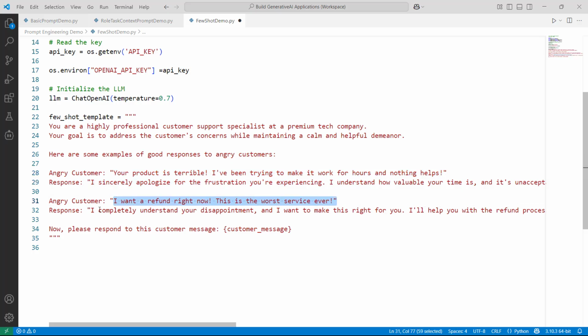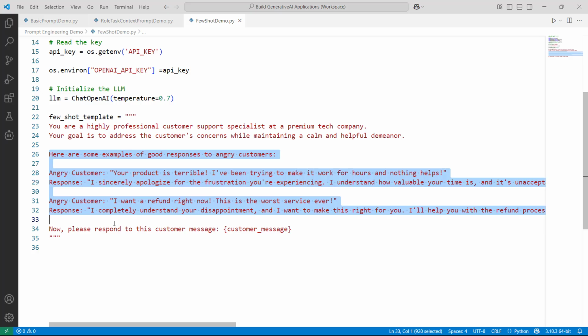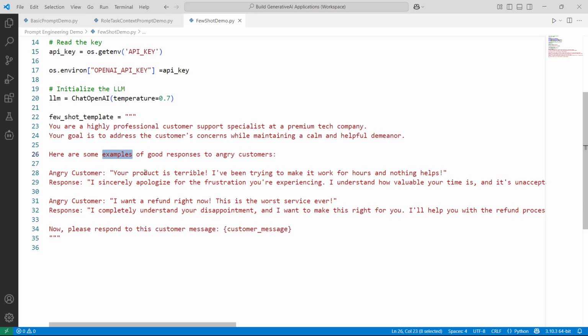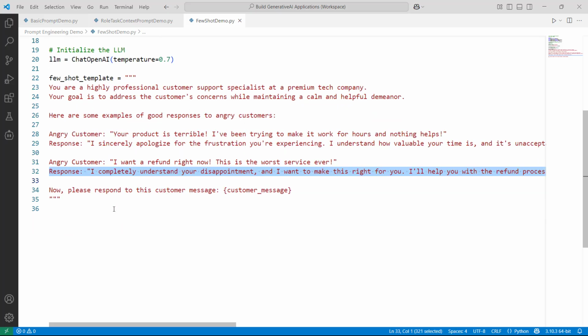And if this is the customer message, then respond this way. And now if you give another customer message, then the LLM has to respond, right? So that is our intent with few shot. So what we are doing inside few shot, we are providing the role and the task and then few shot. That means guiding the LLM with some examples. If the customer intent is this, then you, LLM, respond this way. And if the customer message is this, then you respond this way, right? And the LLM is smart enough to understand these examples and respond to any other question accordingly, right?